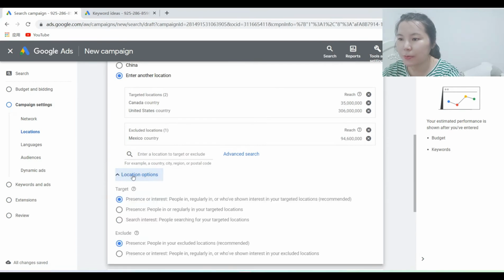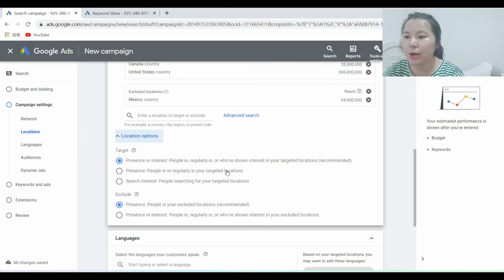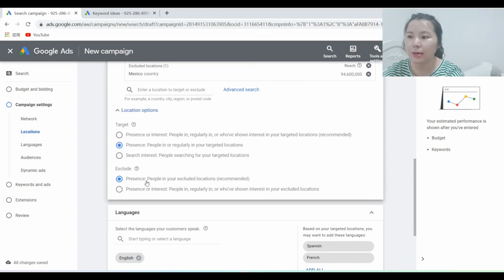Let's go to the next important part, the location options. As you can see, Google first recommends targeting presence or interest, meaning people in or regularly in your target locations, or people interested in them. Someone might be interested in the USA but not currently based in the USA, so I recommend you choose presence, people precisely in your targeted locations, and choose to exclude people in excluded locations.